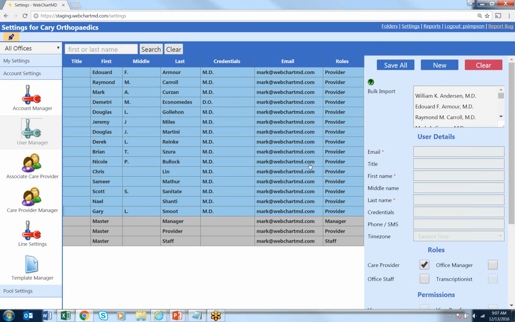And when I do, you'll notice that the roles column fills in, and whatever email address was in the master provider loads as well. So in this case, the physicians aren't going to use the WebChartMD portal. They're going to process their work through their EHR. So therefore, they don't need to receive the welcome email where they create their own username and password. So in that case, I'll put in my own so that they don't receive an email that they don't understand since they're not using the system.